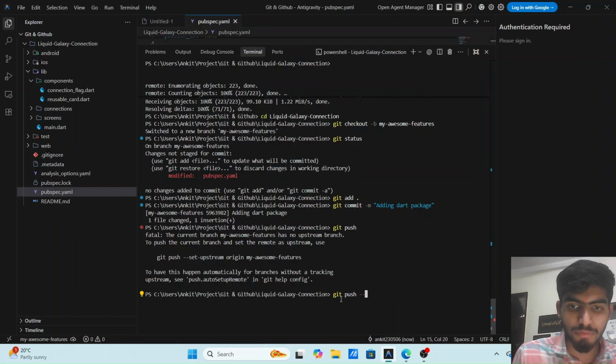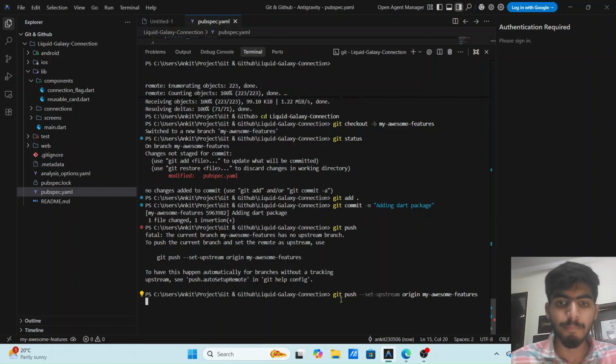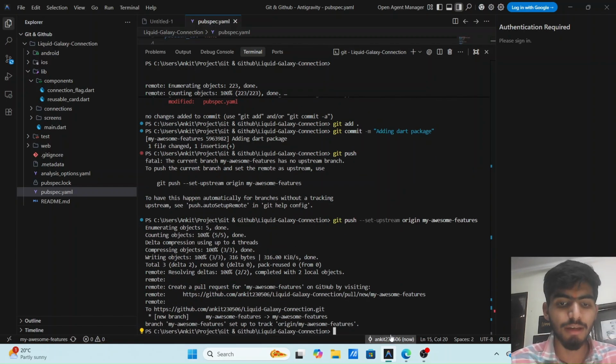set upstream, and then we can give our origin. Origin is basically our repository which is in our account. In that we have created my awesome features. So yeah, now you can see the work is going on, and you can see that the setup to track is done now.